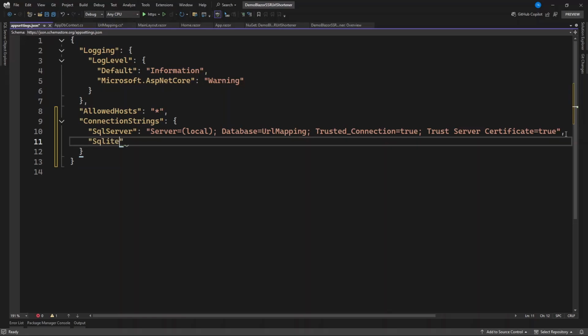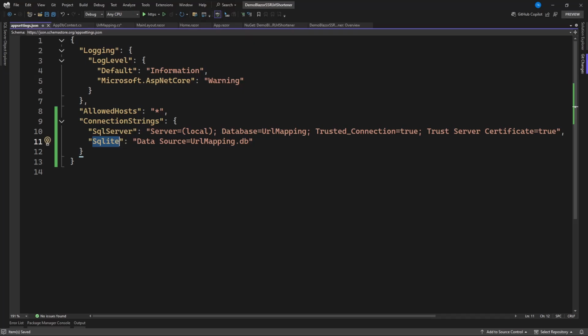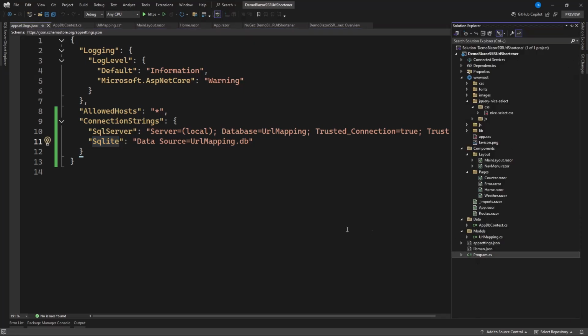For SQLite, specifying your connection string is quite simple. All that you need here is data source. And let's say this is URL mapping.db, and that is all. Now, once you have this, grab this, save it. Let's go to our program file and register a database connection.